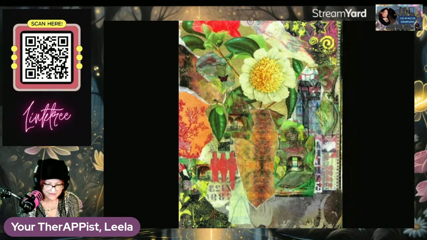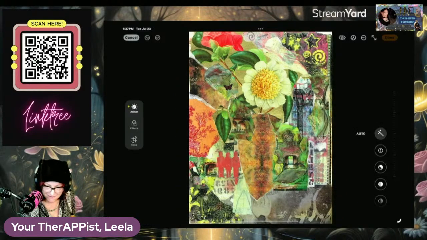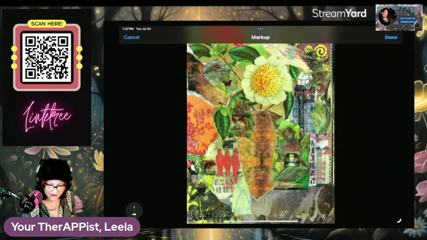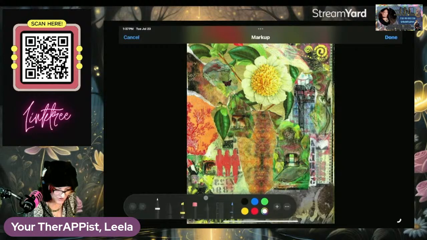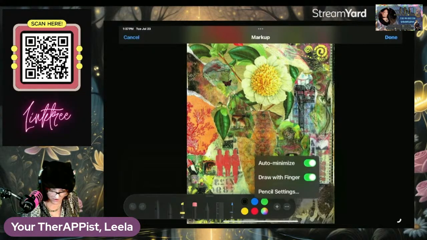The flower is set kind of off center. I think we could do something with this. Let's edit and use the markup function, right? And I will do this marking up. I'm going to use a black pen. All right. So that'll help you kind of visualize what we're doing here.